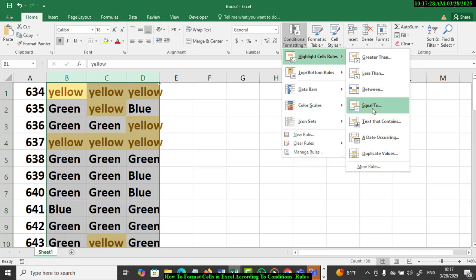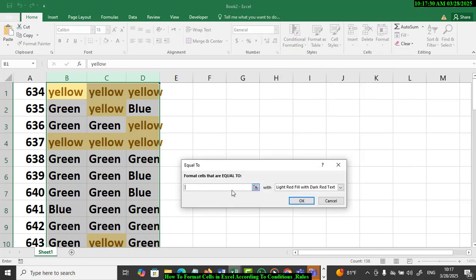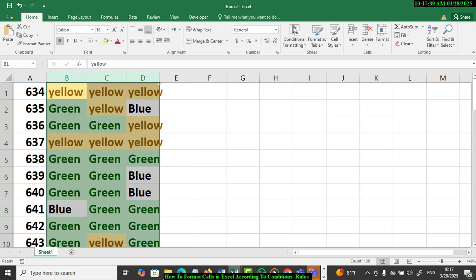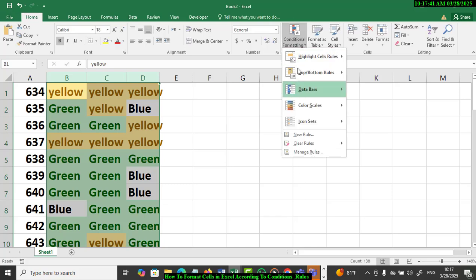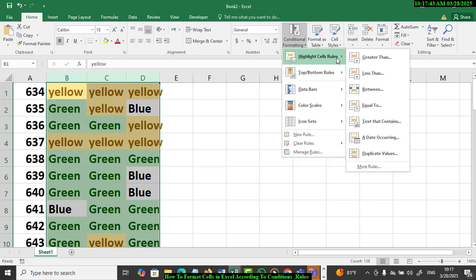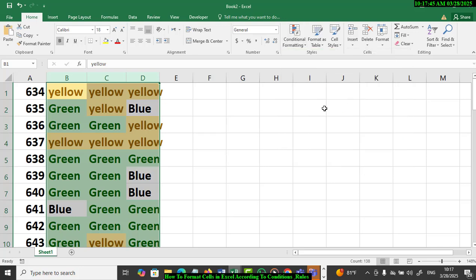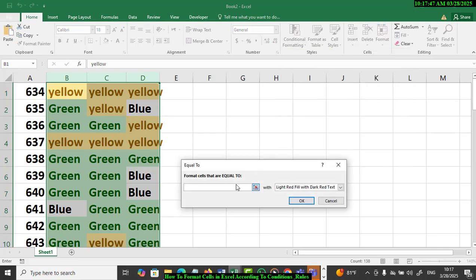this one and equal to, and here green, and select from here the color which is green, and then OK, and then again, and then highlight cells and equal to blue, then select the color for blue.